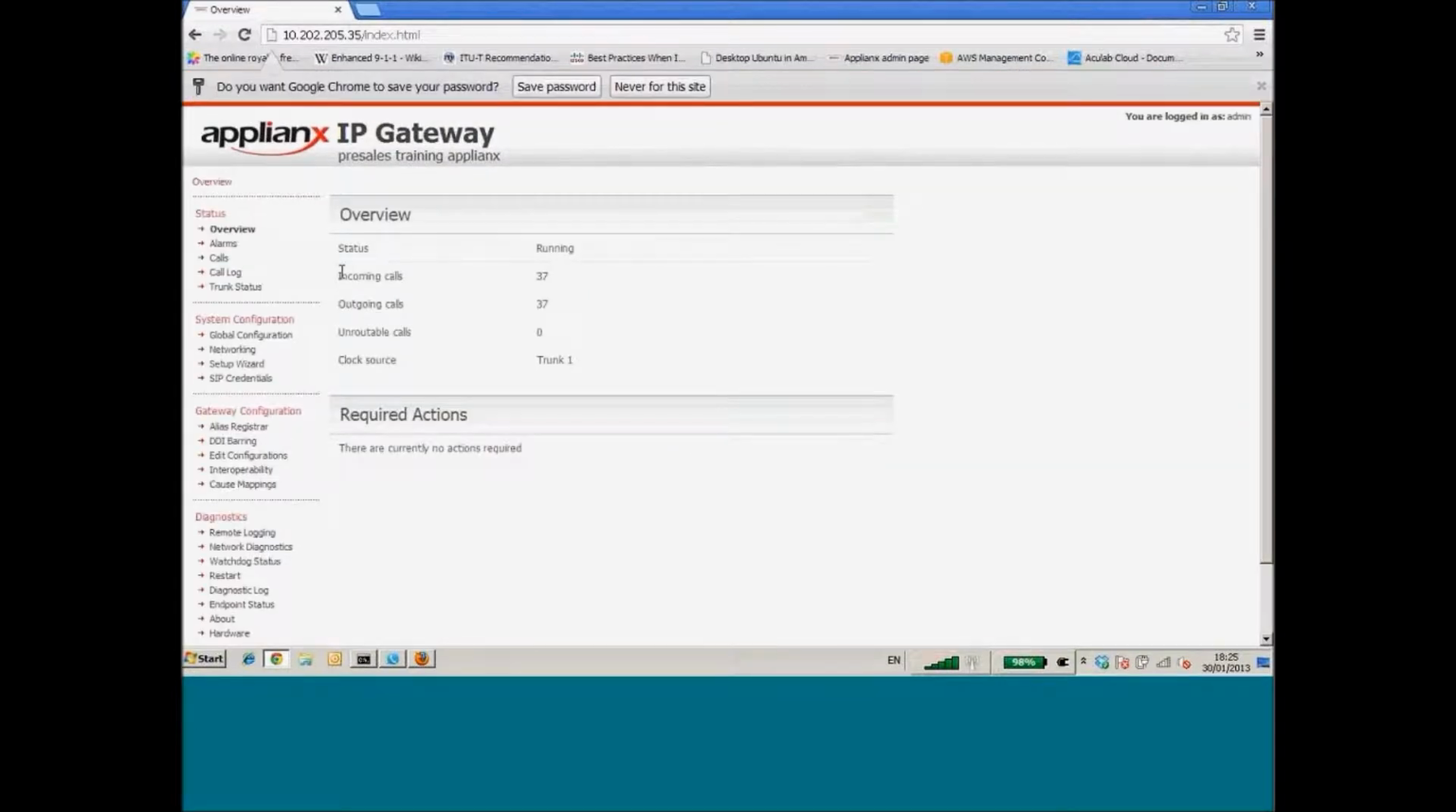And then the first screen that we see is an overview screen, which basically tells you about the status of the appliance and tells you the number of calls going through it. And then you can see required actions. That will tell you if there's any problems with the currently running appliance. You'll notice down the left-hand side a number of menu options. These give you easy access to options for configuration, diagnostics, and monitoring of the appliance.